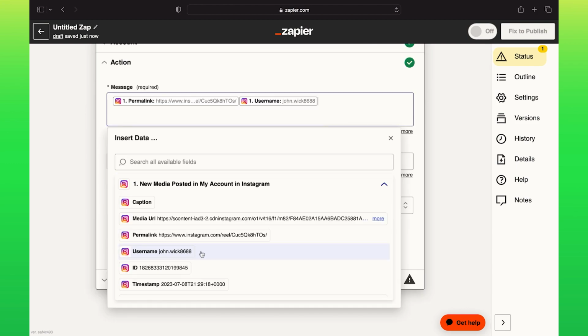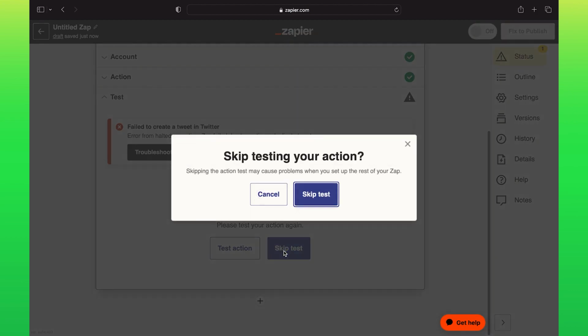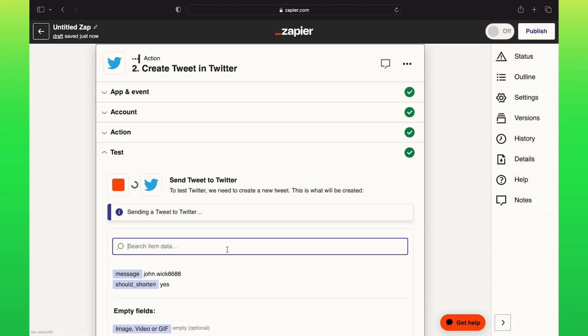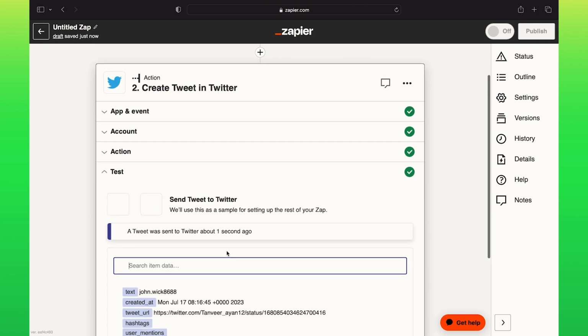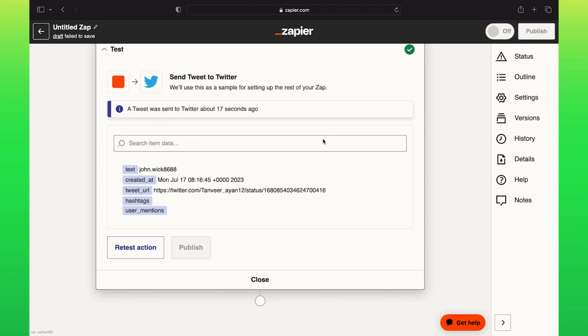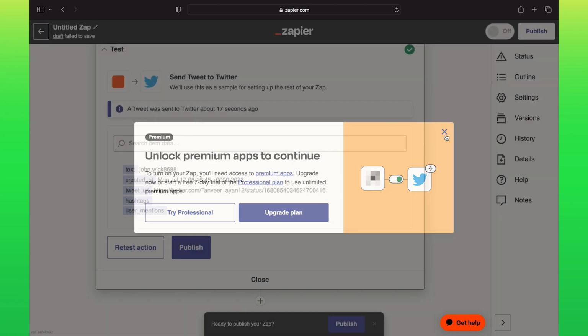Insert your Instagram username. Then click on Continue. Here click on Test Action. As you can see, our Zap is ready to publish. After that, click on Publish. As you can see, a tweet was sent to Twitter about 17 seconds ago.